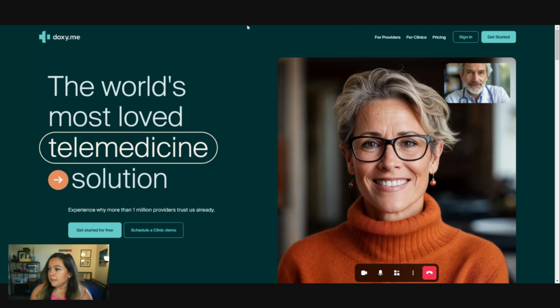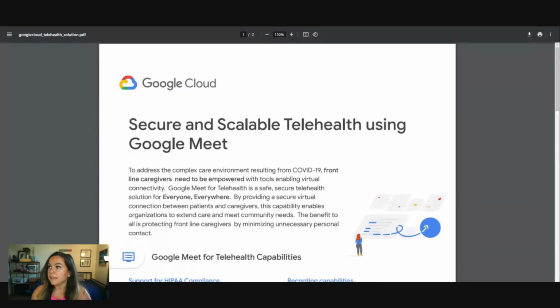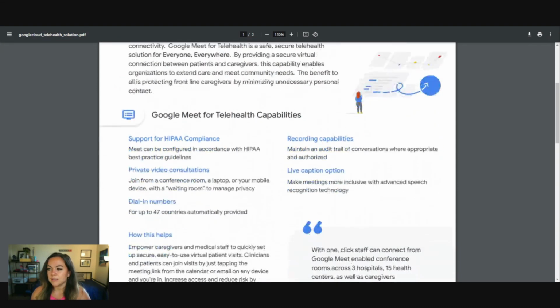The next option is to use Google Meet. I am a big fan of using Google Workspace for your documentation when you're first getting set up. Included in that is using Google Meet for online appointments. This is what I typically use for my appointments. And there's lots of information here. There's support for HIPAA compliance.